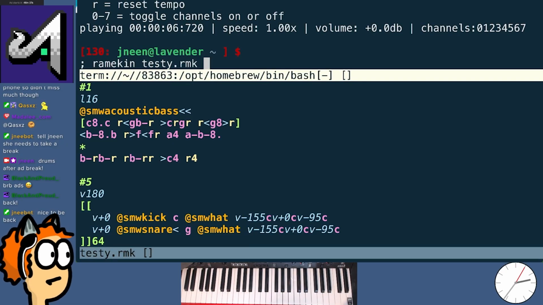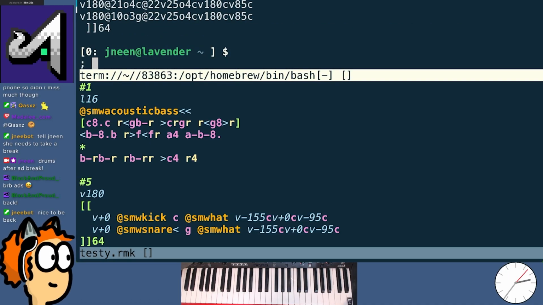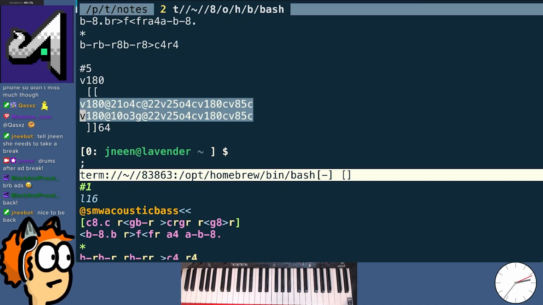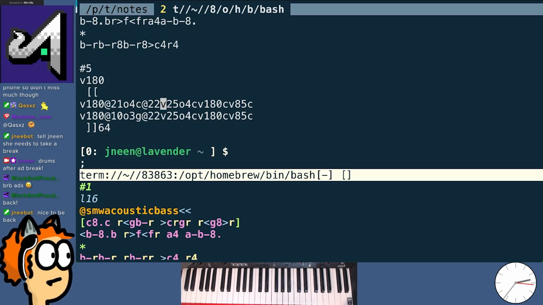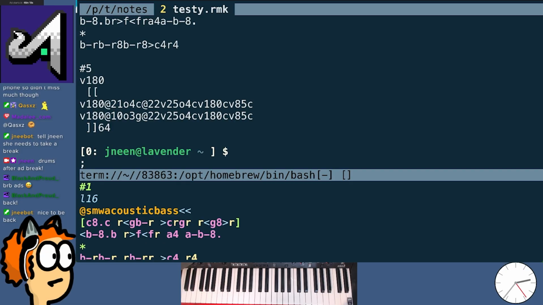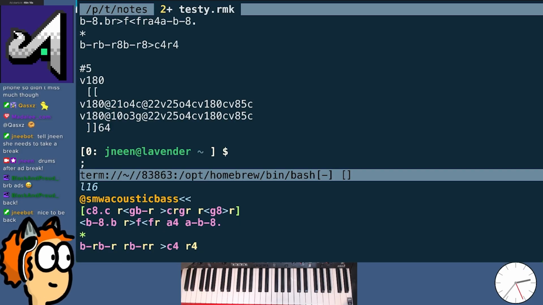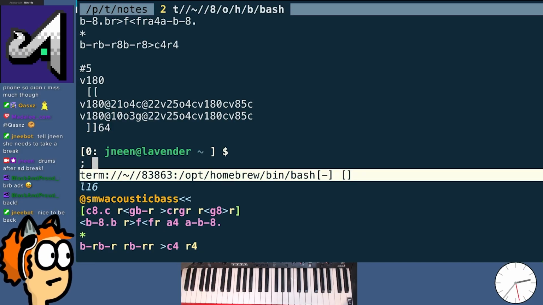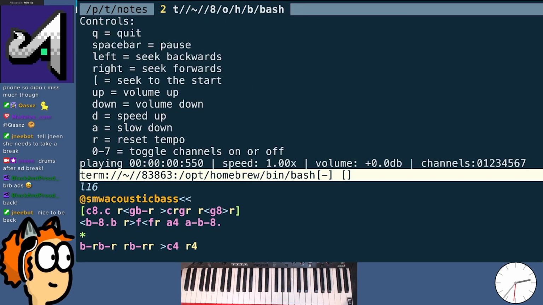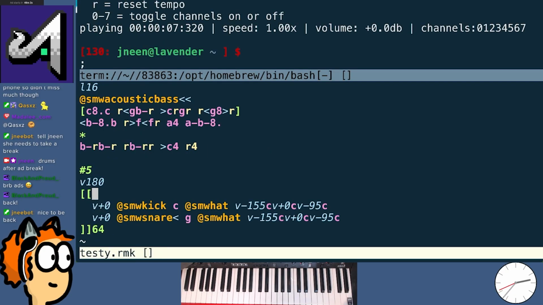Now, if we look at what this outputs, this is a Ramekin feature. All of this is erased in the back end. So all of this just becomes V180, V25, V180, etc. Am I making sense? And if I put a V255 in there, then we do something like that. Sick. So that's that.